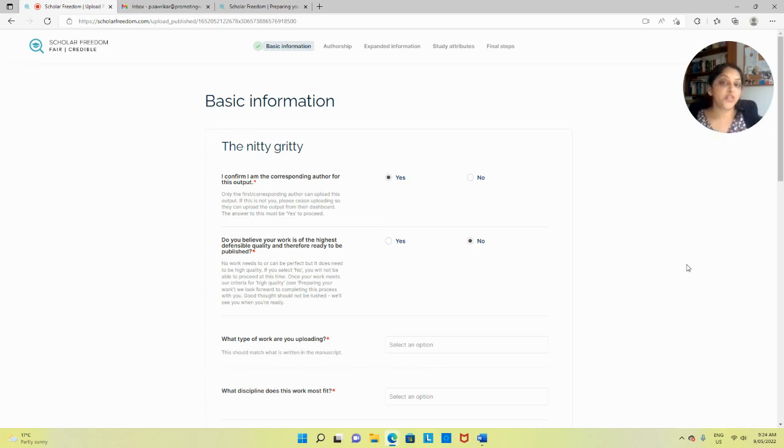The first author is the corresponding author by default at Scholar Freedom and is defined as the person who did the most writing to the output, okay? Who actually sat down and started drafting this manuscript and took primary responsibility for polishing and refining and creating those words. We don't live in a vacuum, okay?